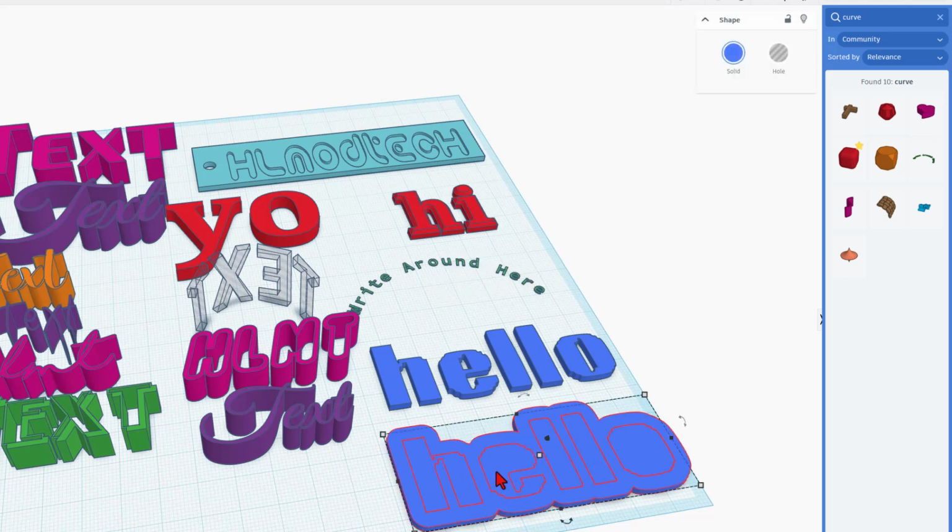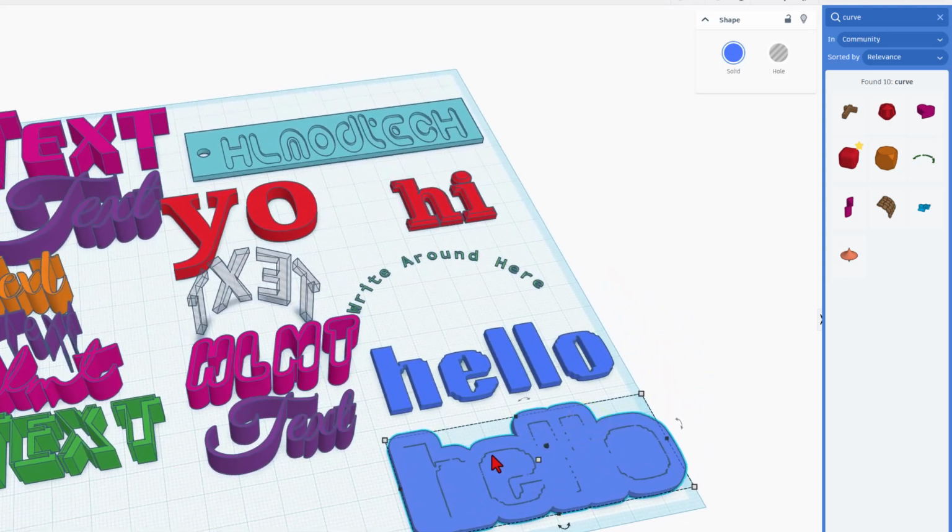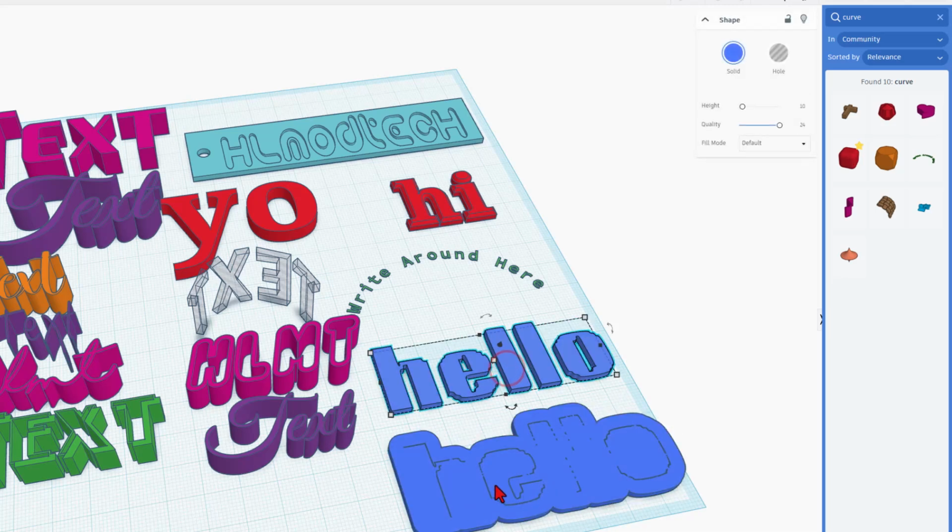So now they are one flat piece. Now, I did not have to do that. It does show these lines. Trust me, they do not show up when you print, so it's no big deal. I want to put this one on top of this.